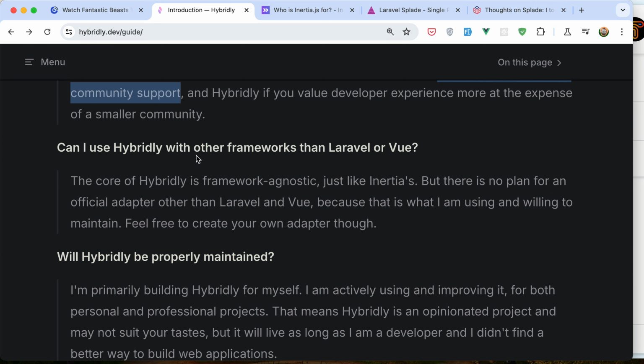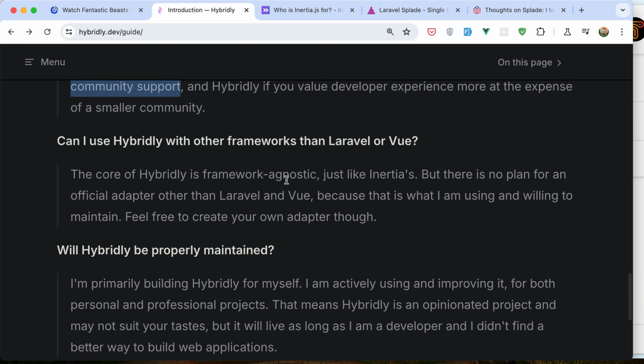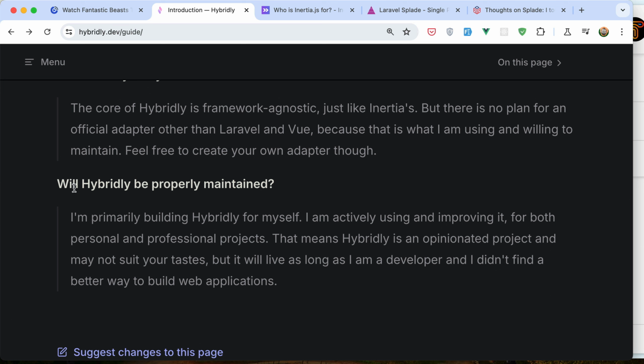Can I use Hybridly with other frameworks than Laravel and Vue? Yes, the core of Hybridly is framework agnostic, just like Inertia, but there is no plan for an official adapter other than Laravel and Vue. So only with Laravel and Vue. And here we have the final question.